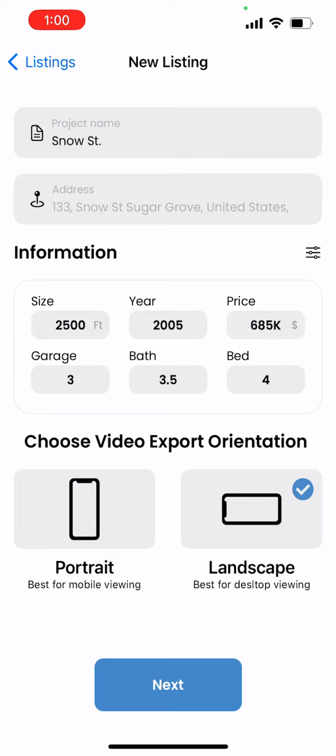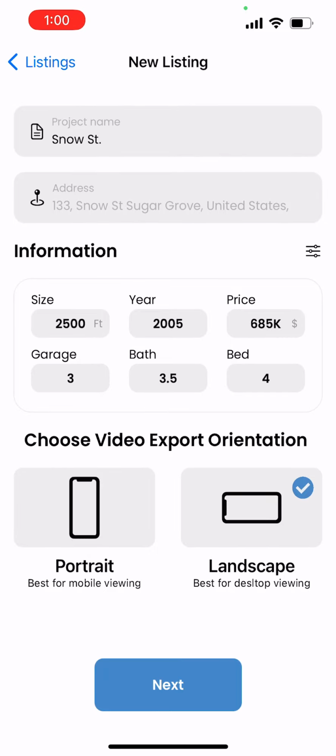Now this is a big one. We're probably going to change this to default on portrait. And you can change this later, but it's something to think about when you create the listing. Choose video export orientation. A lot of people were used to shooting landscape, holding your phone horizontally.